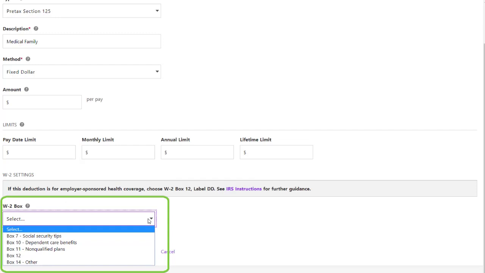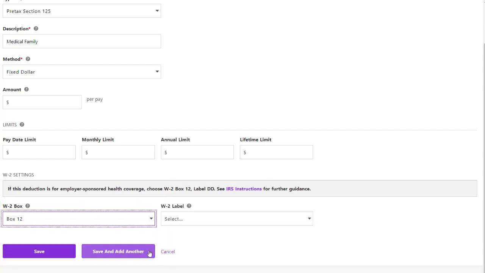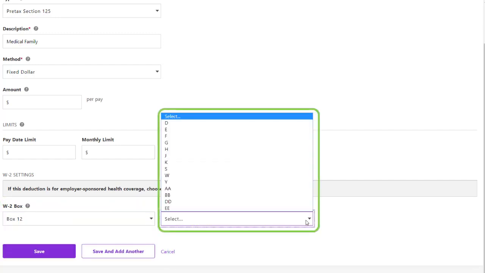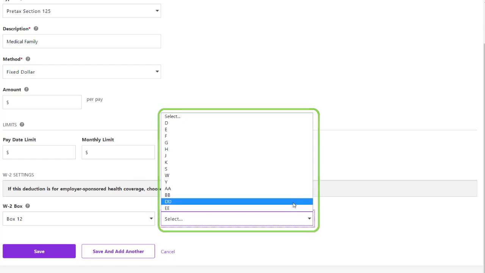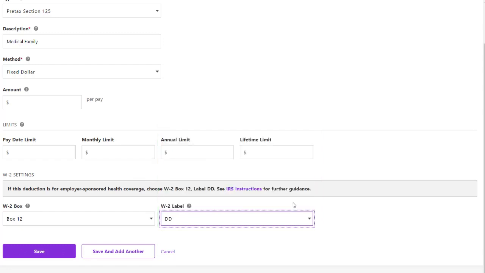The W-2 box field should only be filled in certain cases where the deduction money needs to be reported in special boxes on the W-2. Depending on the deduction type you selected, the W-2 box may be pre-filled as a guide. The choices in the W-2 label field are based on what is selected in the W-2 box field. If the box field is blank, this field will also remain blank.